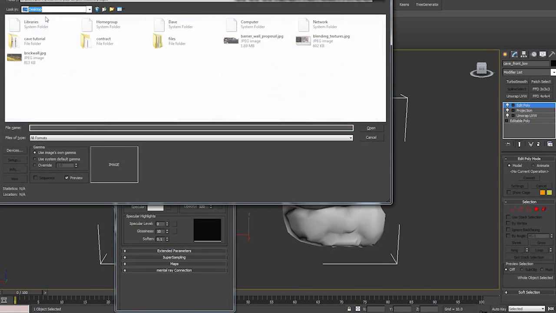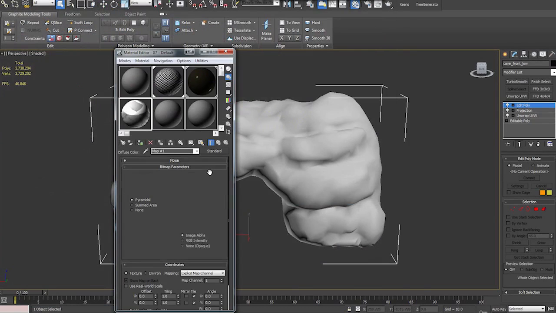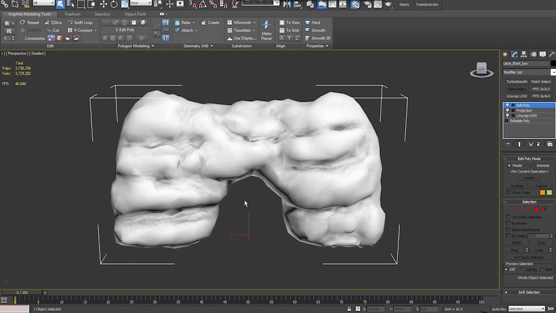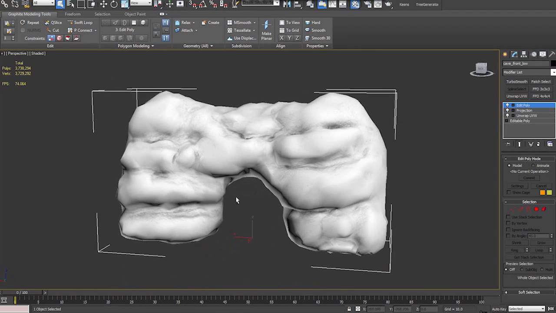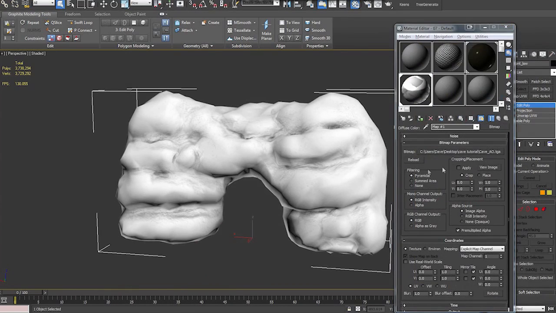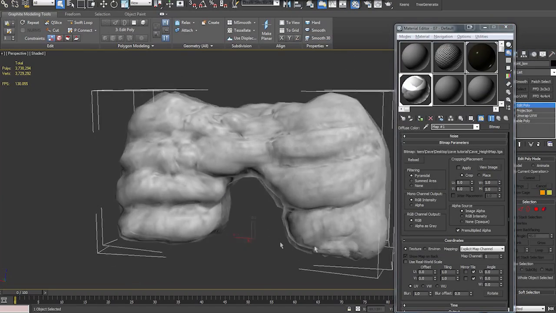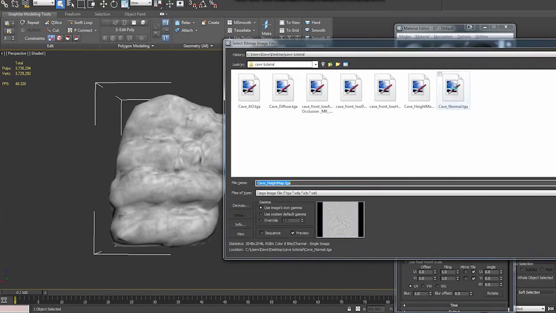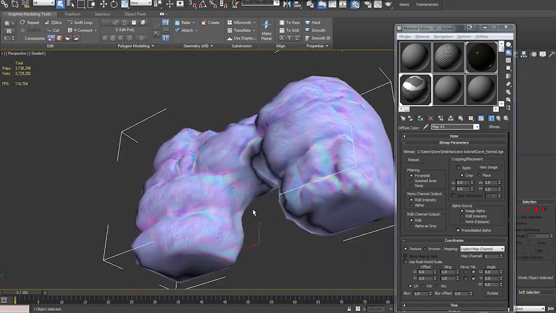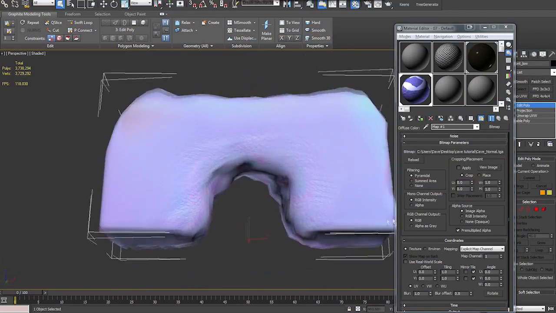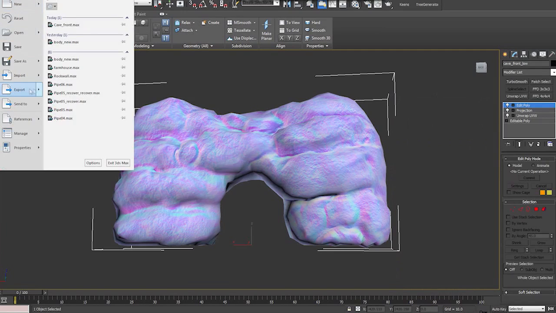You can also go ahead and take a look at your textures, how they're going to look, just by throwing them on your model there. There's the ambient occlusion. Here's the height map. Some good shading detail in there you can see. And then the normal map. Just another way to look at them, see if there's any errors.